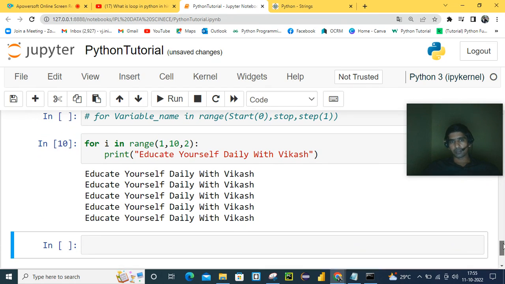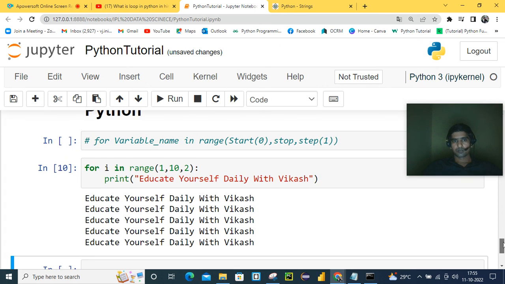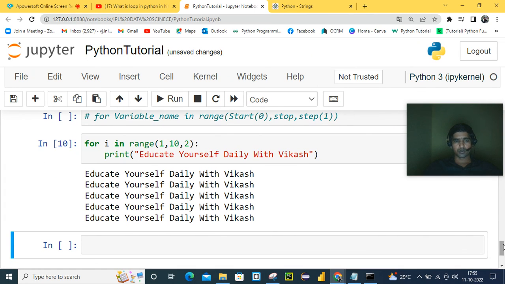So this is our for loop in the Python programming language. So do more practice to understand the for loop in the Python programming language.